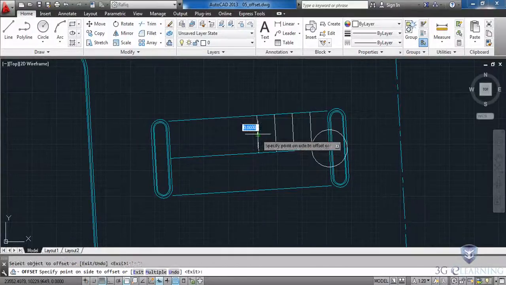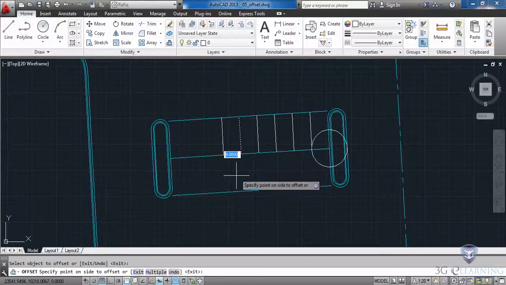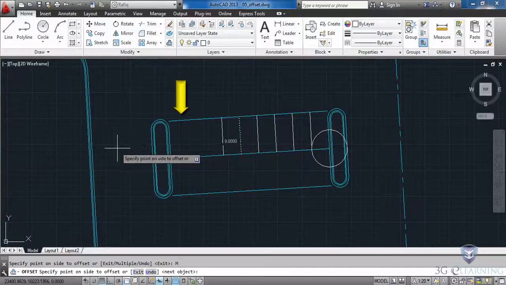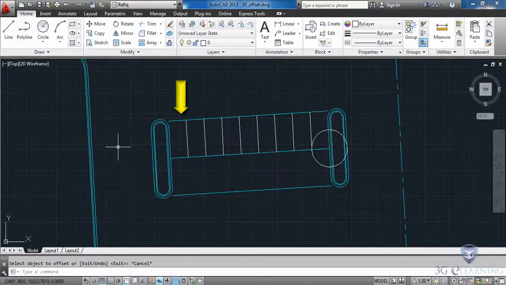I'm going to grab this copy, and before I click to place the new line, take a look at the command line. Notice there's a multiple option down here. This is very helpful if we have to create several offsets. I'm going to choose multiple. Now, each time I click to the left of the original, I can create a copy. Once I have as many copies as I need, I can press enter and then escape to exit the command.